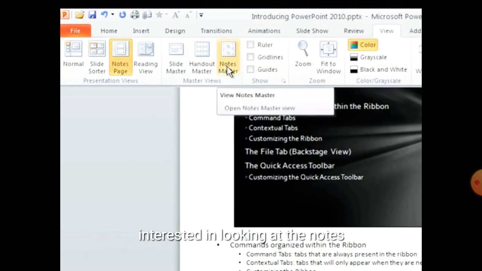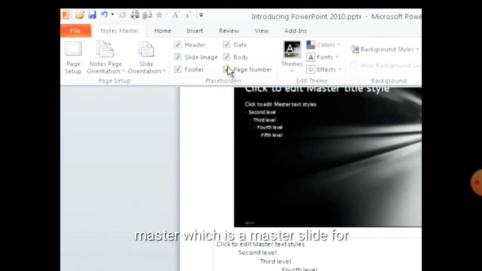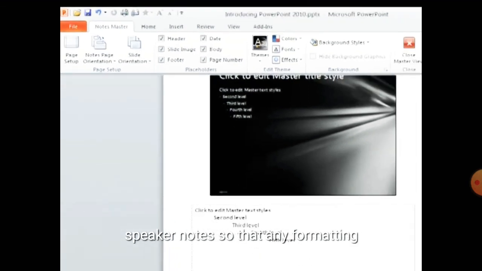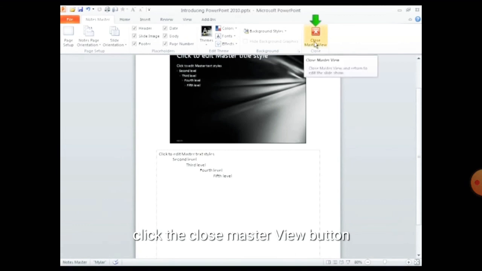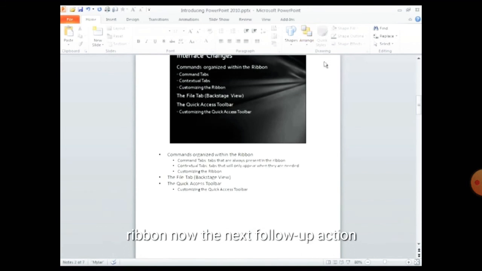And for those of you who plan on printing out your speaker notes, you may be interested in looking at the notes master, which is a master slide for the speaker notes, so that any formatting, graphics or information that you add to the notes master will appear on all printed pages of your notes. Once you have completed working with the notes master, click the close master view button located to the right of the notes master ribbon.